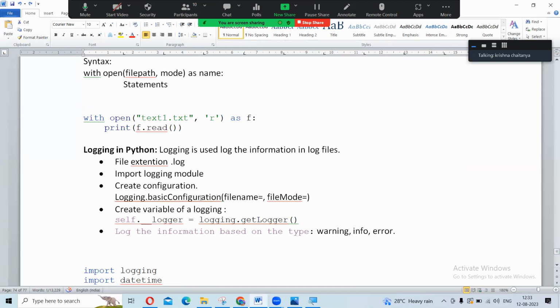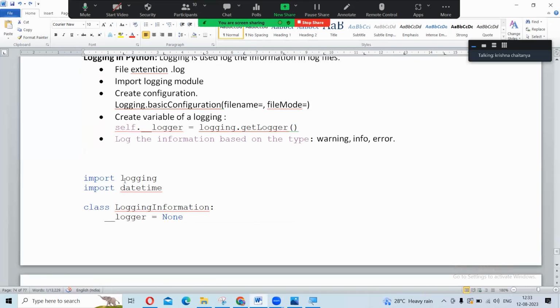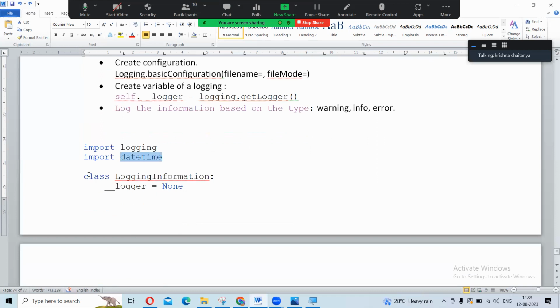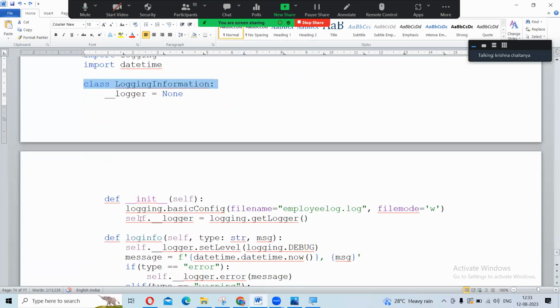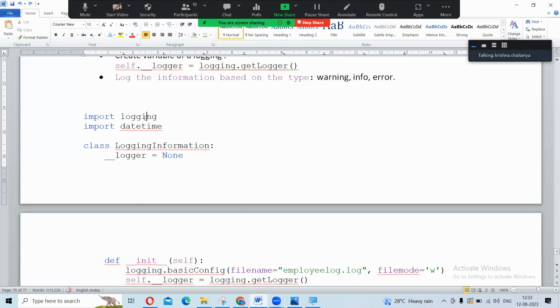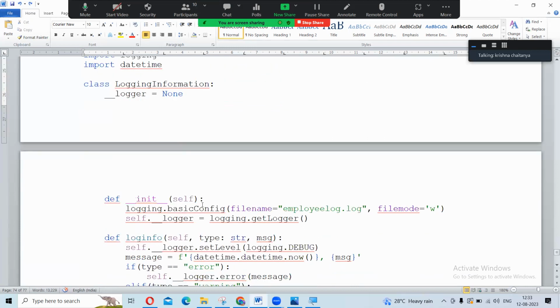To implement logging, we need to import logging and we need to import datetime to track the date. See here, a class for logging information is created. We imported logging. Logging dot basicConfig, file name is equal to this file name. And what is the mode? Read or write? I want to write, so say w. Self dot logger is equal to logging dot getLogger.